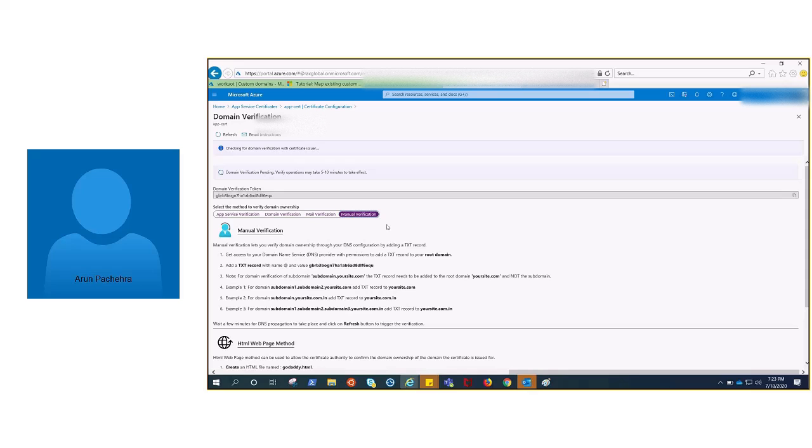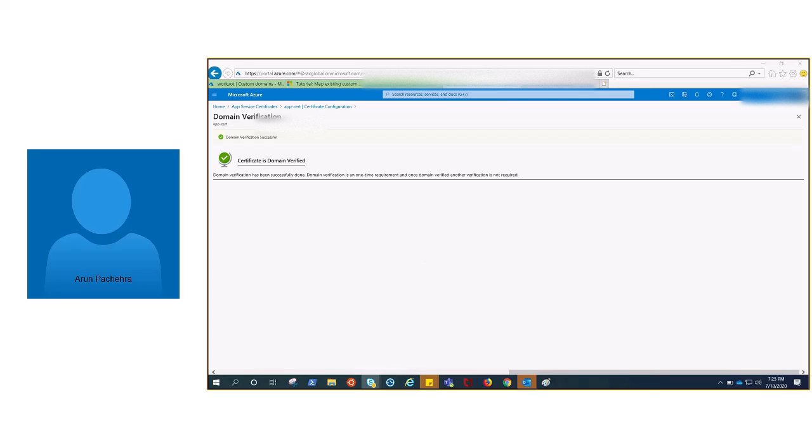In manual verification, just like we did when we customized the domain, we have to create the TXT record with the name at and the value which is provided. So let me quickly go ahead and create the TXT record in my DNS and verify it. All right, it took almost 5 minutes before I created the TXT record, just like I already said, while customizing the domain.